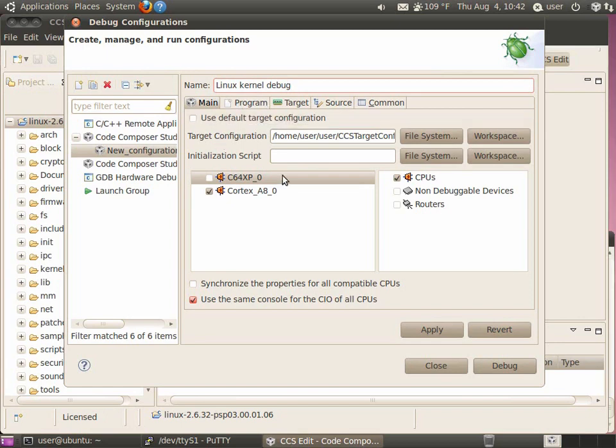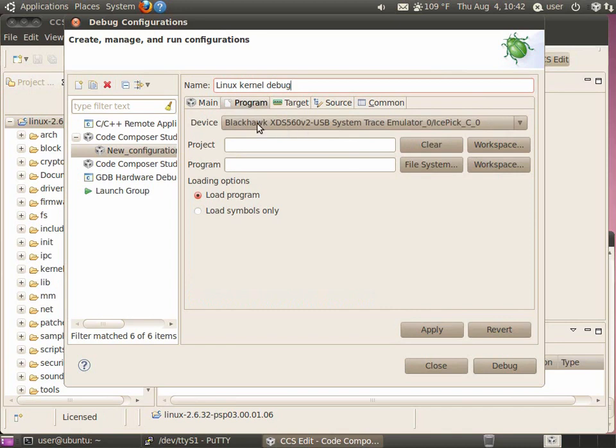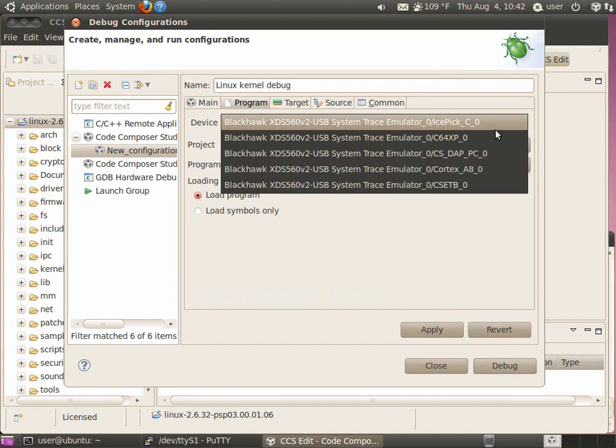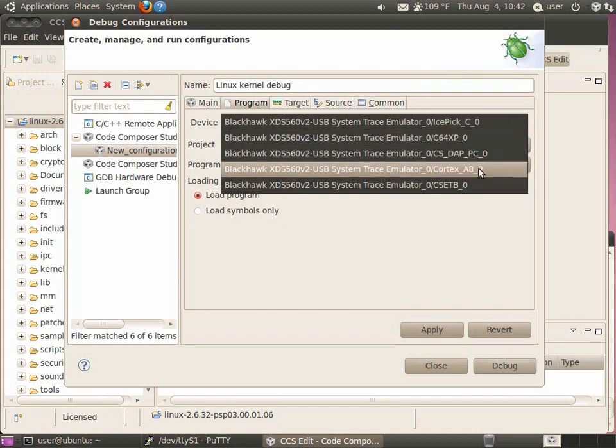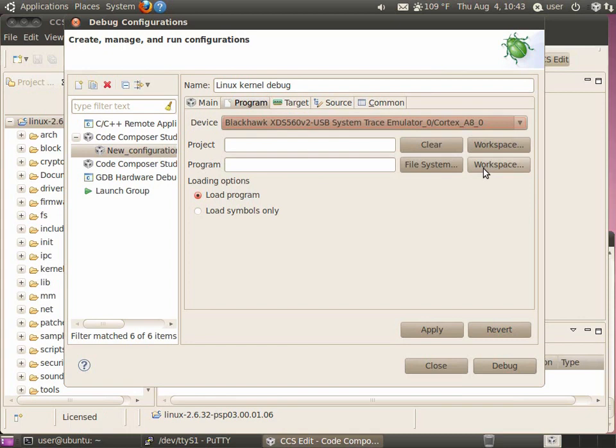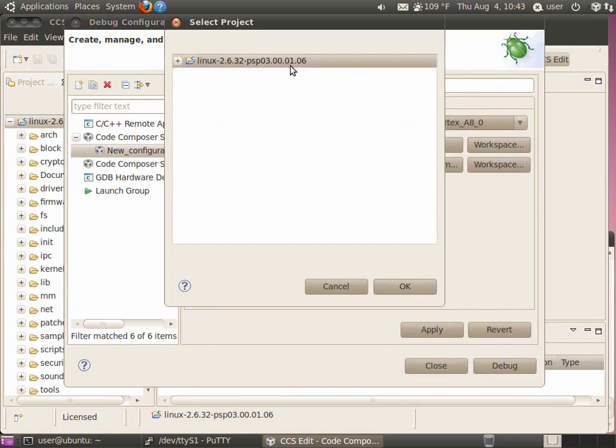Okay, I created this configuration. Now I have to go to the Program tab. I have to attach the project that I have currently running to the core that is running. So basically the idea here is that I have multiple cores. I can attach multiple projects, one project per core. In this case, I'm going to observe or debug the Linux that is running on the Cortex A8 core. So I select it from the drop-down menu, and I go into the workspace and select my Linux project.